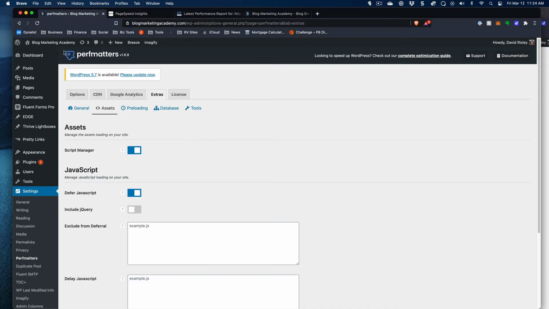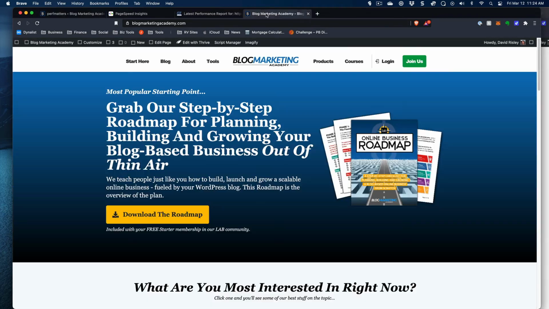Let me show you. All right, here inside of Perf Matters, yet again, we've got this script manager, and you can see that I have it turned on. So here's what this does. This allows you to enable or disable plugins on a page-by-page basis, okay? And the way that it's accessed is via the admin bar that's active up across the site.